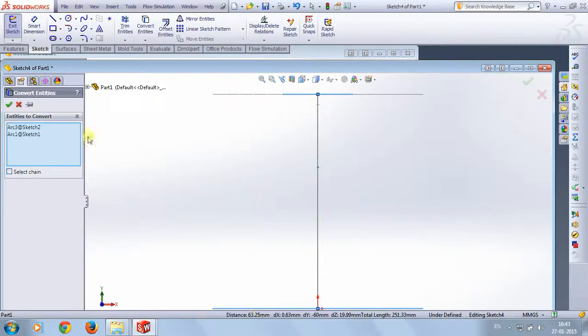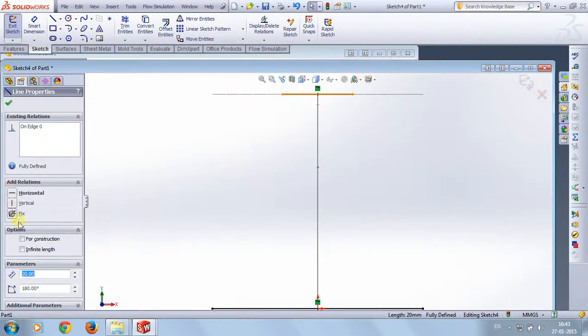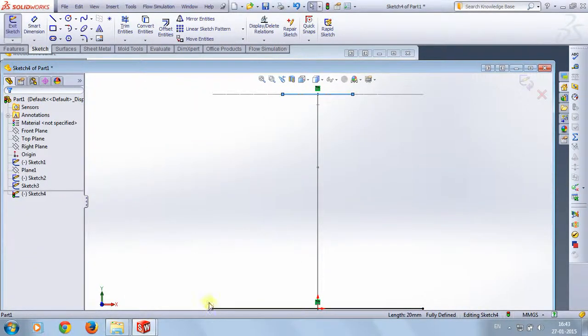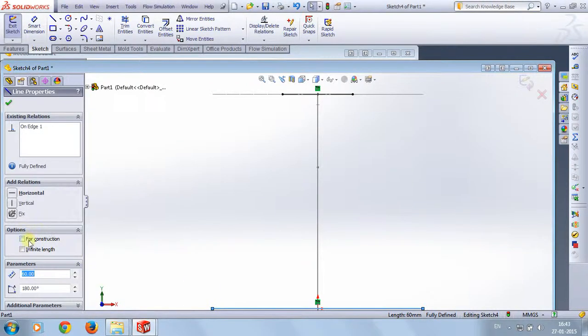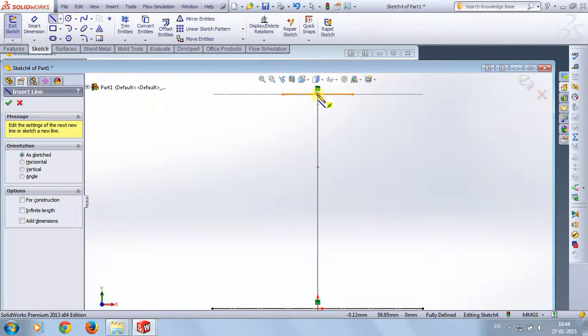And this we want to convert these two entities. Now we will click on OK. Since these two won't be used for basic extrusion purposes, we will be using them for construction. Here we have put both of these in construction. Now it's time to create a center line.